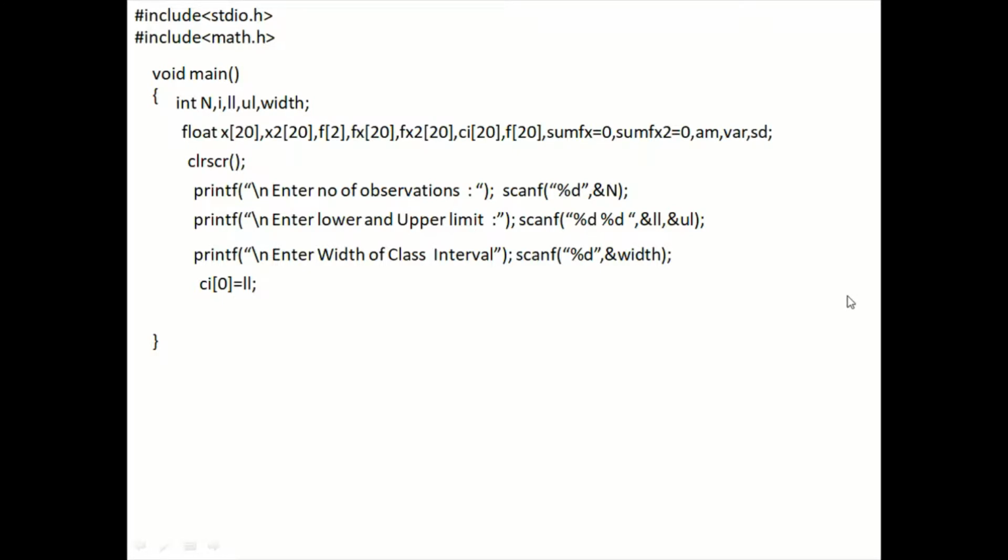Next, I need to find the upper limit now. So for this, what I am doing is using a loop. For i equal to 0, i less than UL, i plus plus. So until the value of i reaches the value of UL, it proceeds. Let us see now.